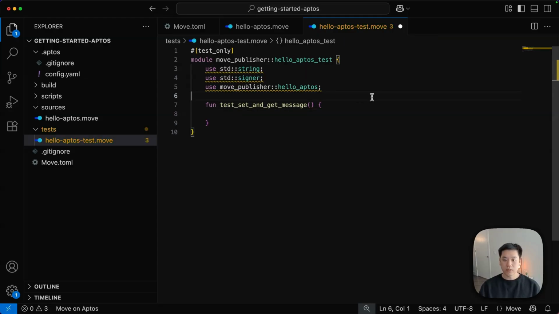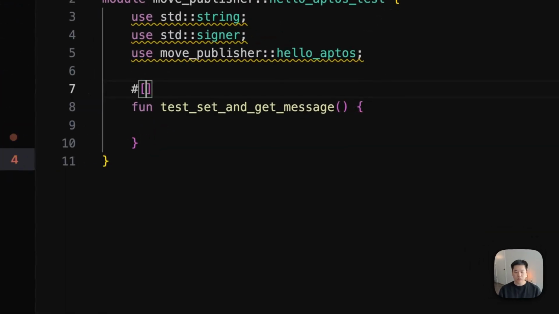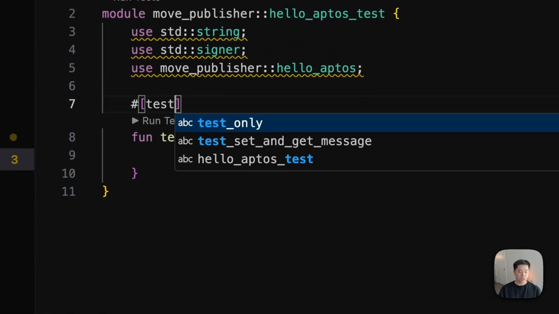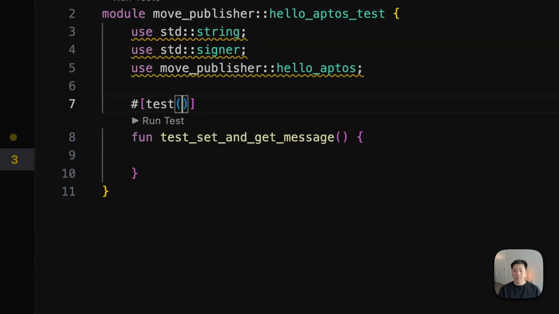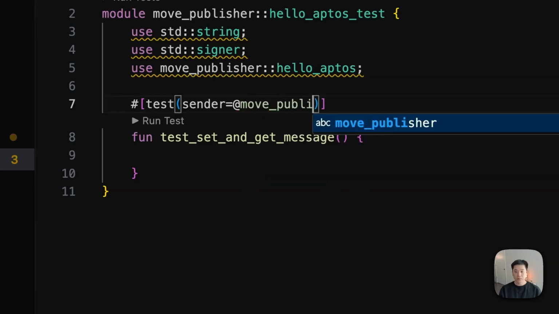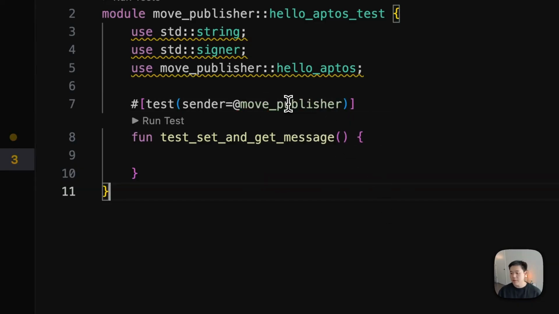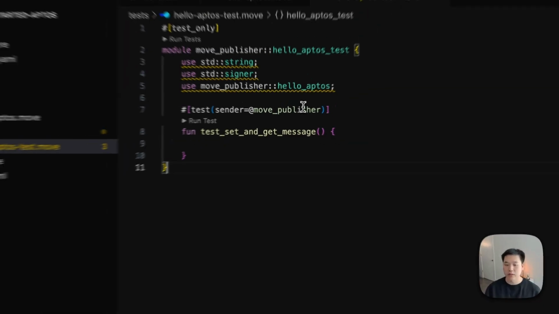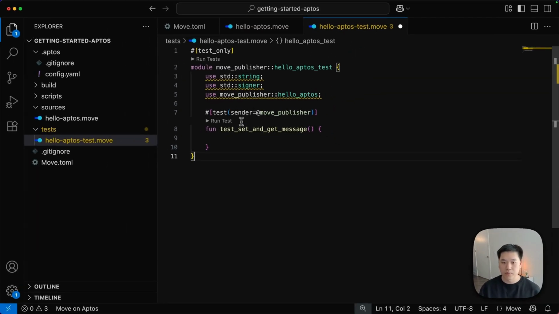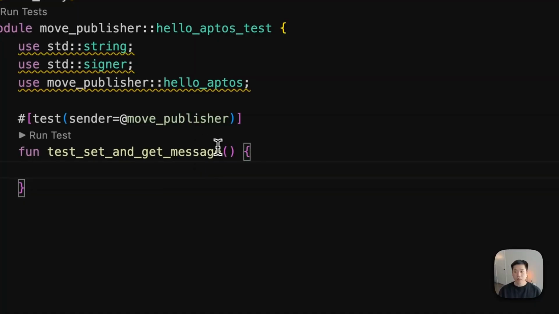Now this is a function that's going to run a test, right? So we need to add the #[test] attribute here, and inside of this bracket, we are going to actually set the testing account that we're going to use inside of this function. So we're going to say sender is equal to @movePublisher. So we're going to use our default account for testing as well, and we are going to assign that to the sender variable. So inside of the function parameter, we're going to pass that sender variable in as a parameter. Cool.